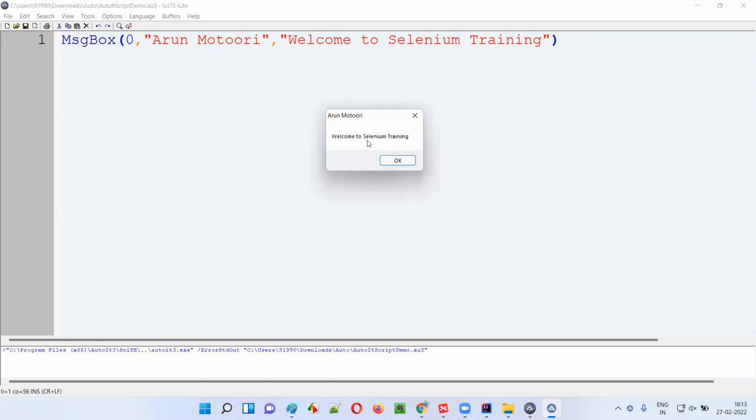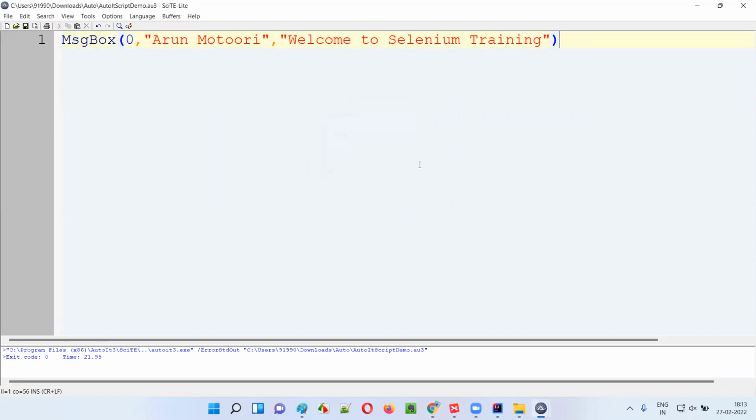This is a message box that got displayed on the screen, and because we gave 0 flag, OK button is coming, and here Arun Motori is there. That is a title. Second thing is a message. You see, message on the message box. Welcome to Selenium training. I just need to say OK. That's fine.